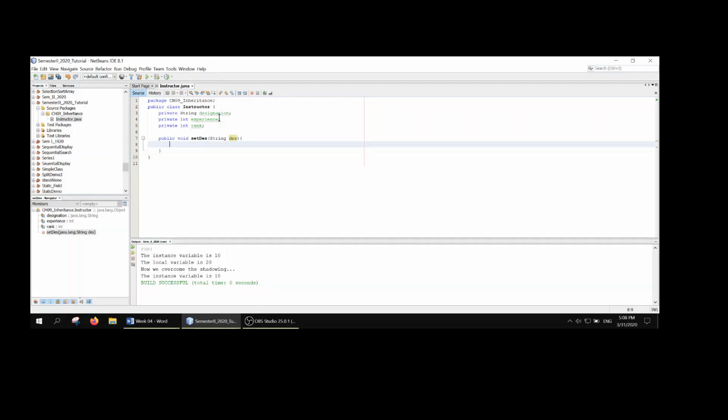This is the scope of the method. Now we are inside this method. What do we need to do? We need to initialize or assign a value for the designation equals to des, what we have just received from the method as an argument. We do the same to the other private member here.